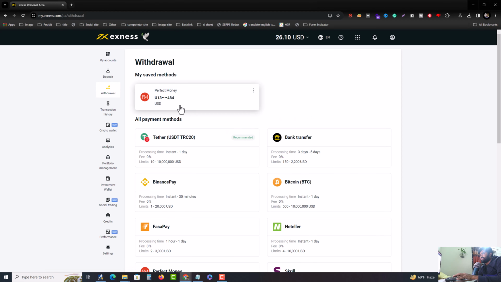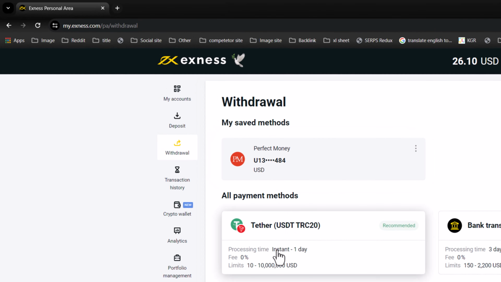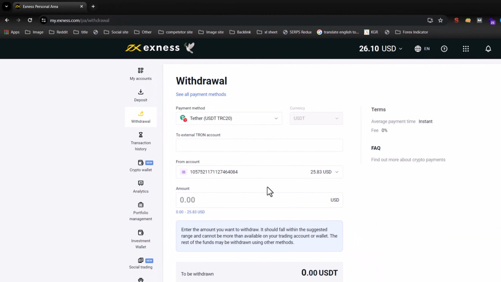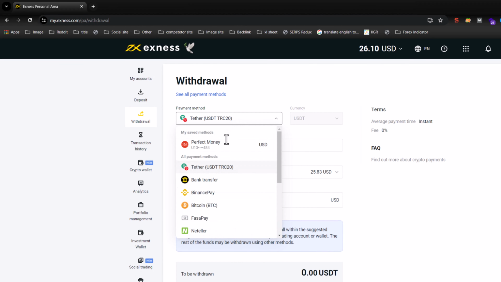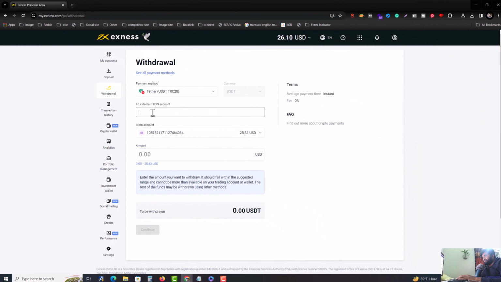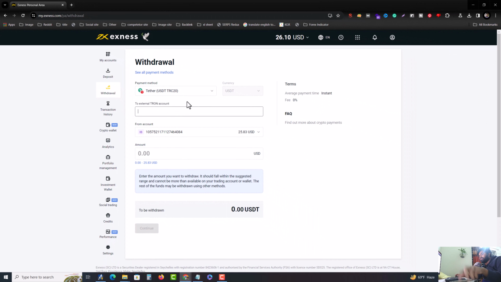and then you can see I already deposited and withdrew with my Perfect Money, but I am now using USDT TRC20. So you have to press on TRC20, and make sure this is the TRC20. And for the external Tron account, you have to enter your account address, and for that you need to go to your Binance. I am showing the Binance account actually.